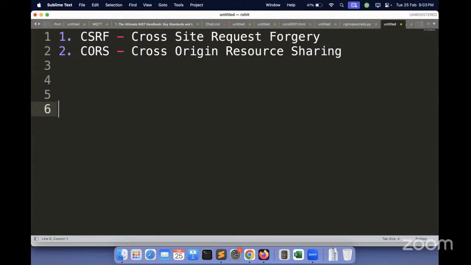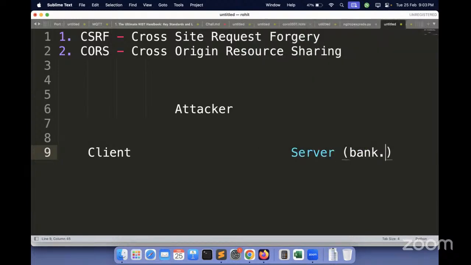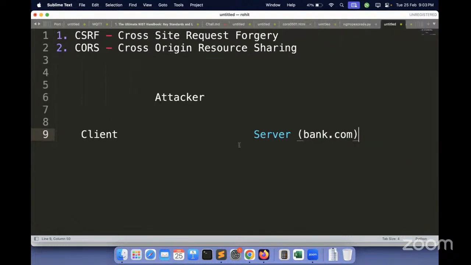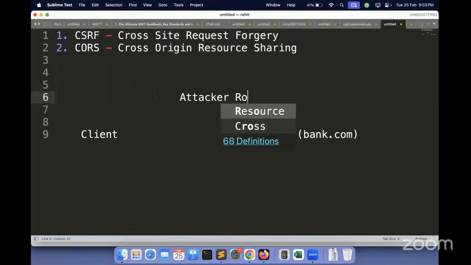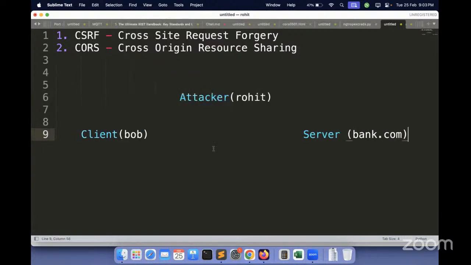To understand this attack, participants, let us understand the key requirements for this attack to happen. There is going to be an attacker, the client, and the server. Let's say the client here in our case is Bob. Let us assume the server is bank.com, for instance. And let's say the attacker is Rohit.